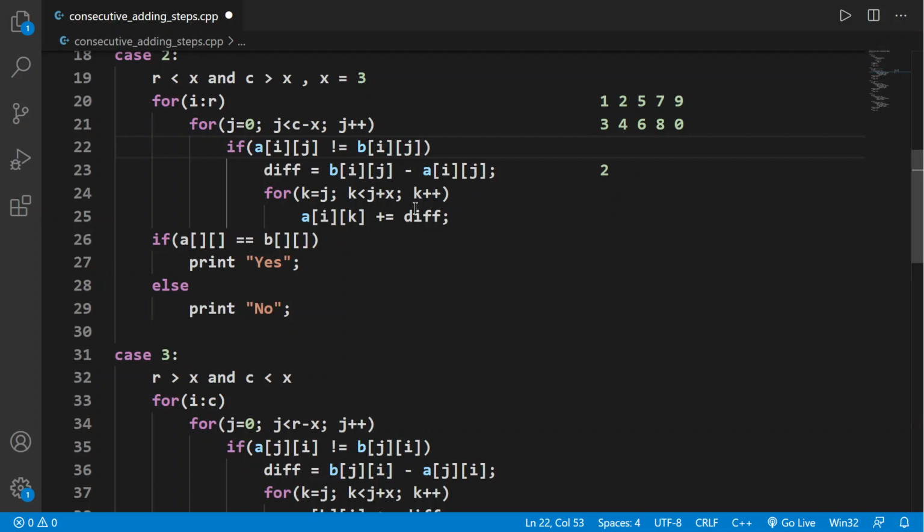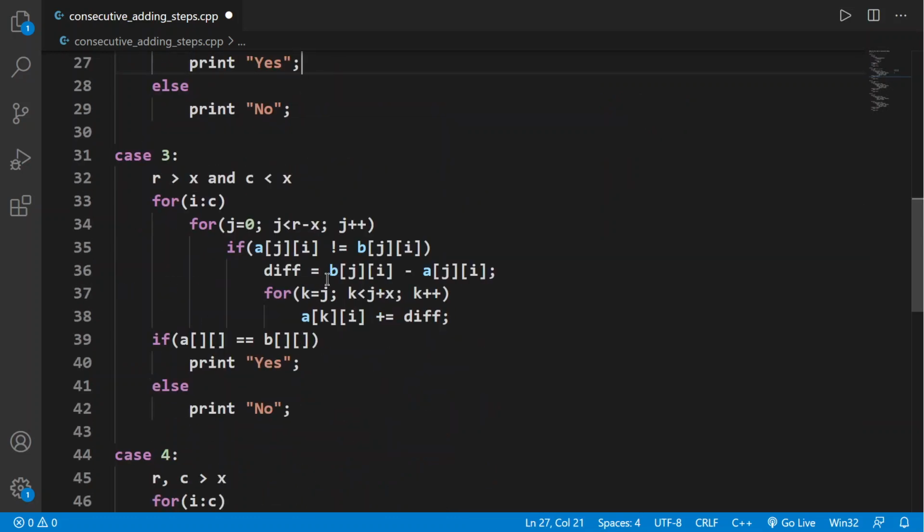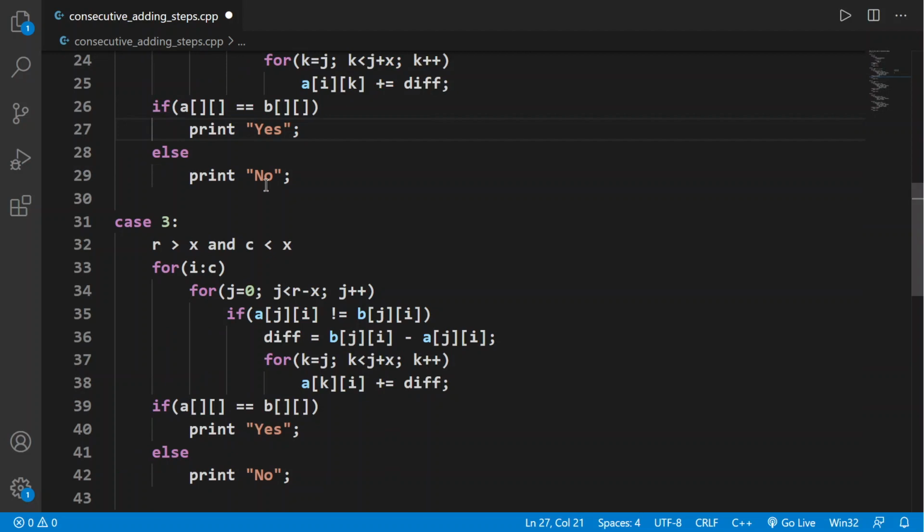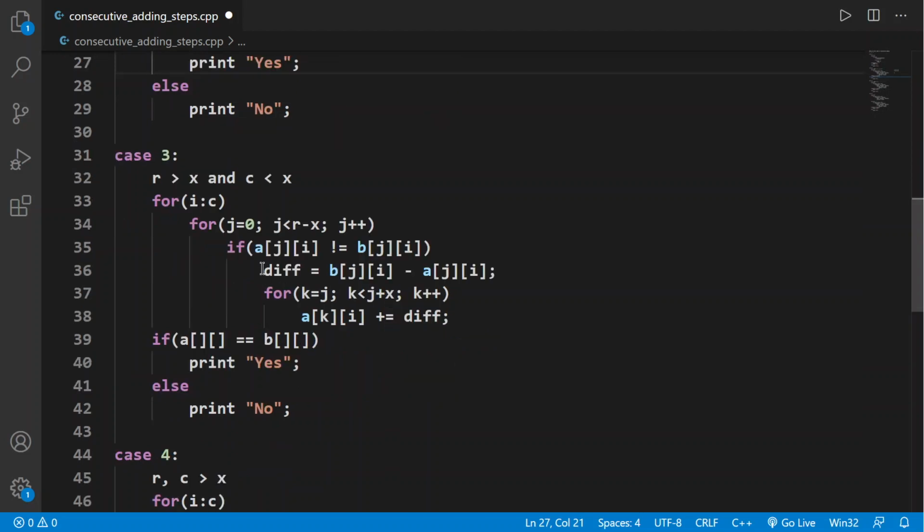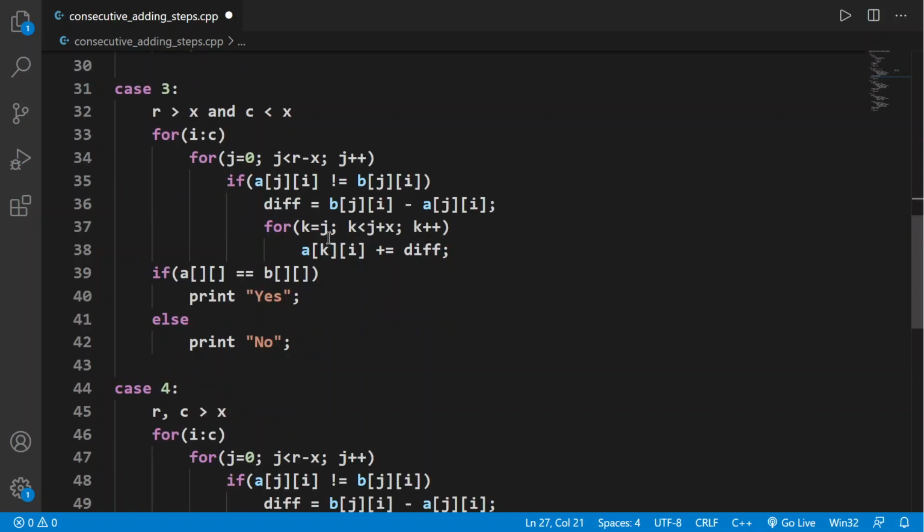And if at last, after doing this process, matrices A and B are equal, then print yes, else no. Similarly, it is similar to the above case, but here the rows and columns are opposite. I hope you understood. I don't need to give an explanation for this.